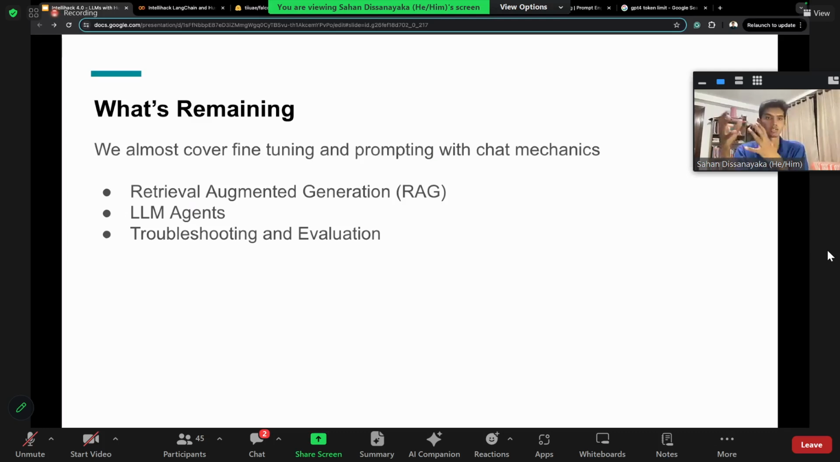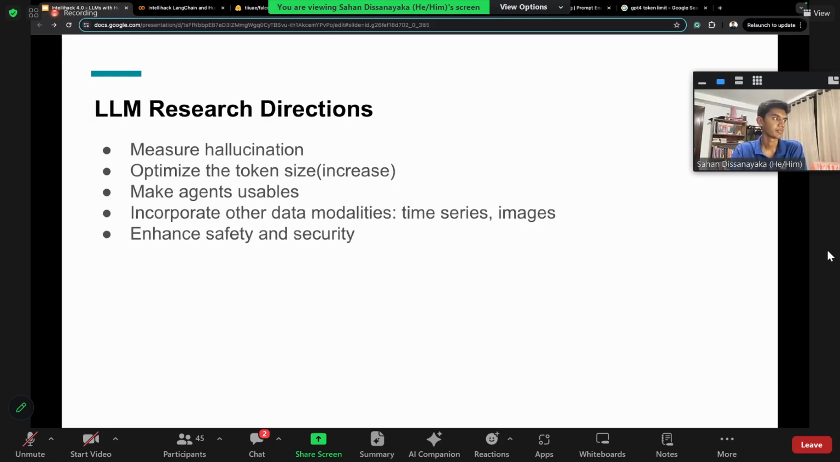Hugging Face and LangChain are quite famous these days for working with LLMs, and the operations part is quite easy with LangChain. If you guys are enthusiastic about LLM research directions, I'll provide you some insights about the possible research areas nowadays with LLMs.